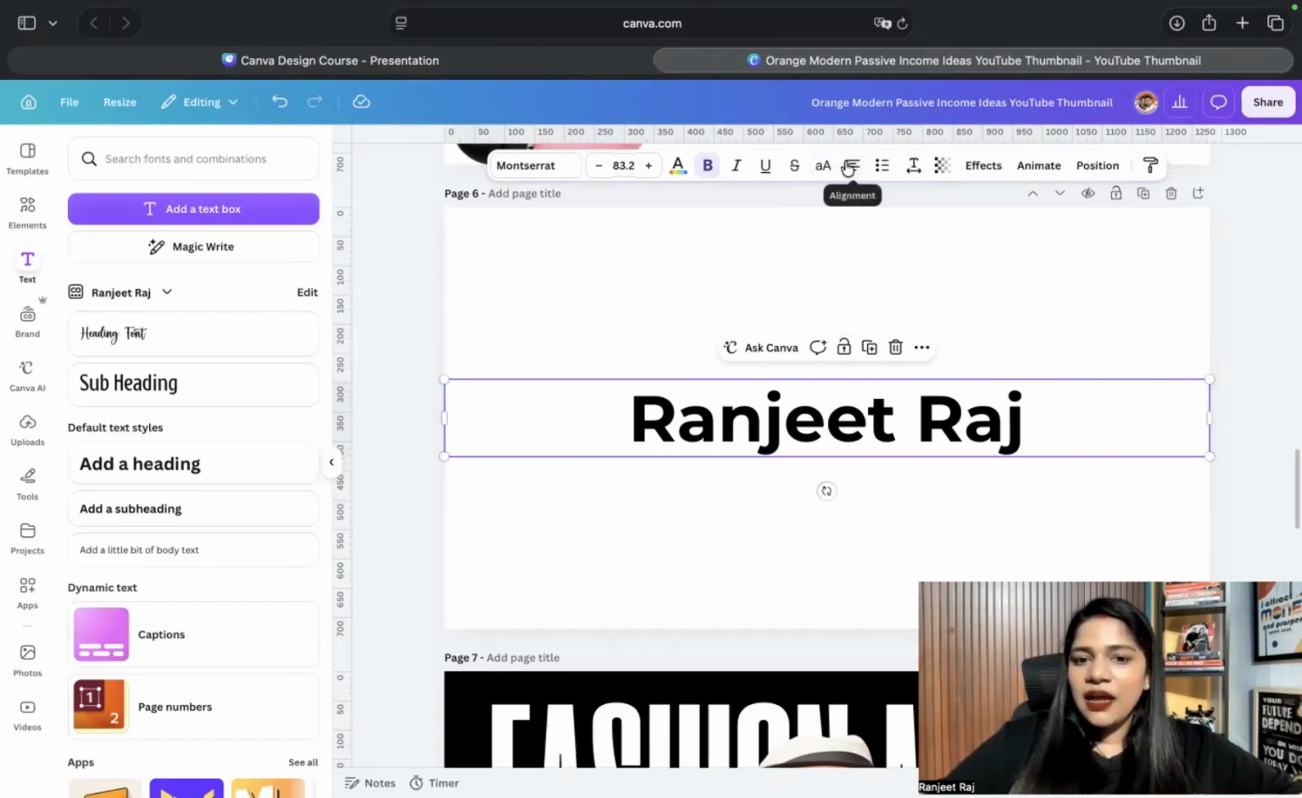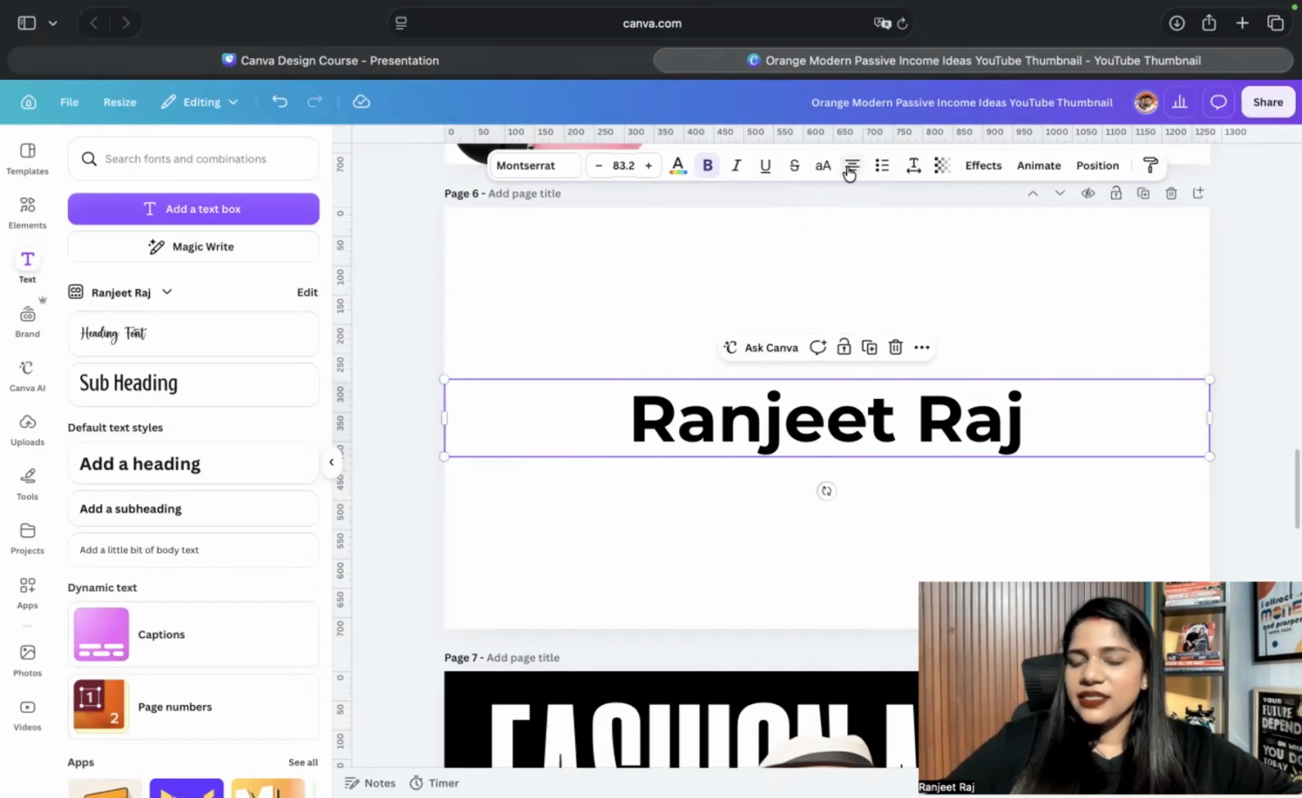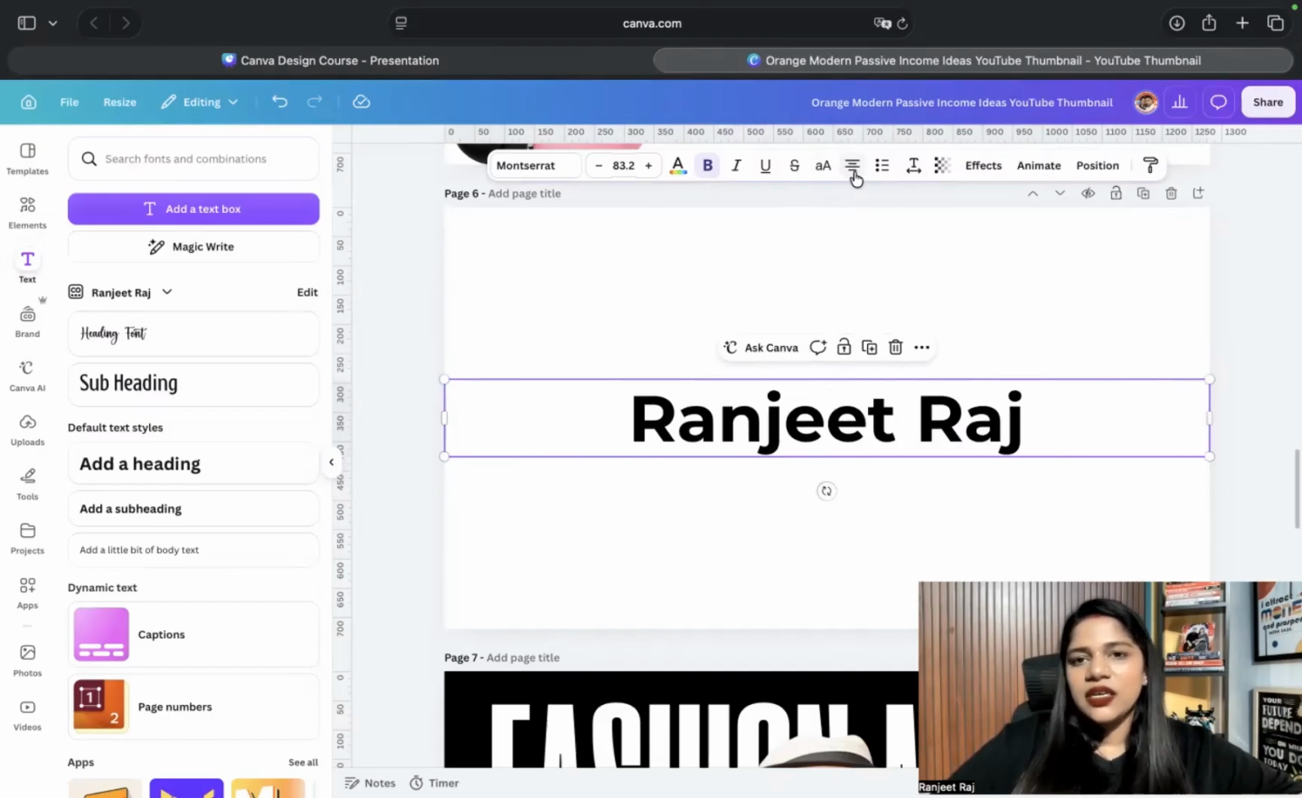Okay. Then comes left alignment. This is alignment: left, right, and center alignment. Depending on whatever you are designing, you can select whether you would like to go for left alignment, center alignment, or right alignment. Whenever in doubt, go for left alignment. When you think that things are confusing, you go with left alignment because we read from left to right.